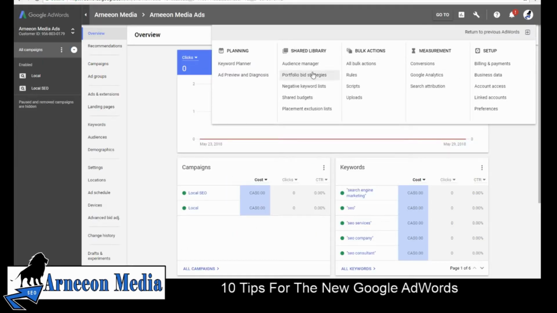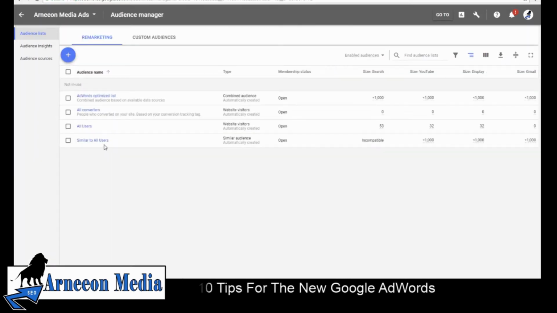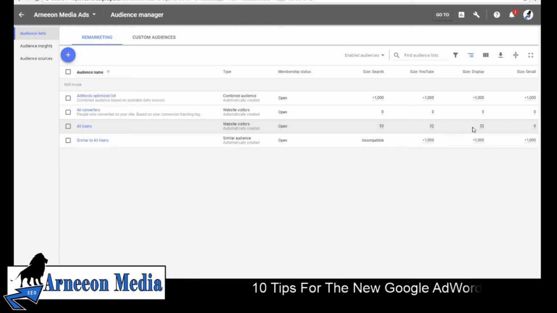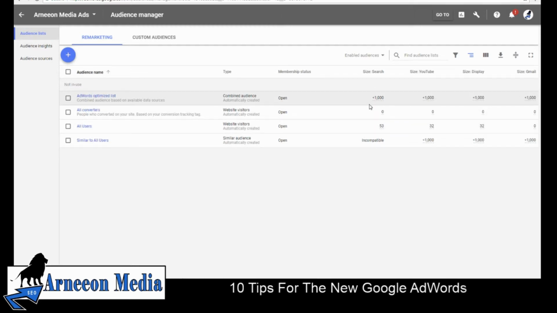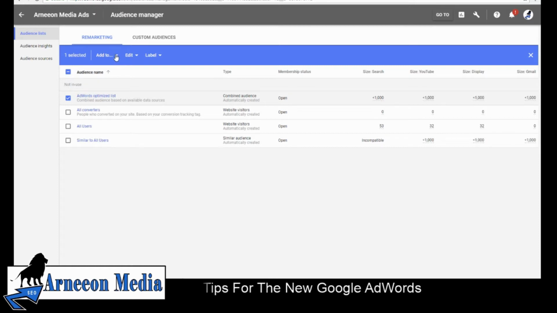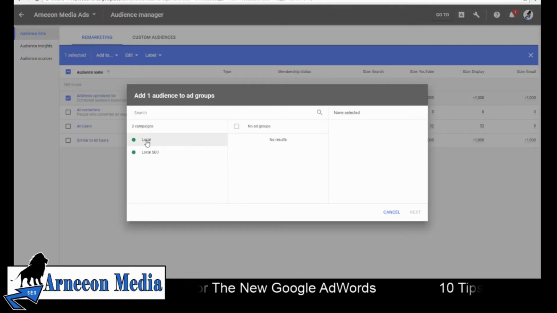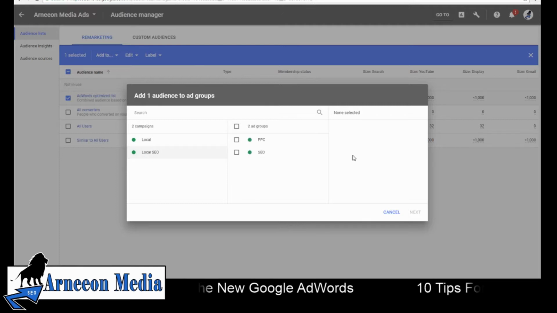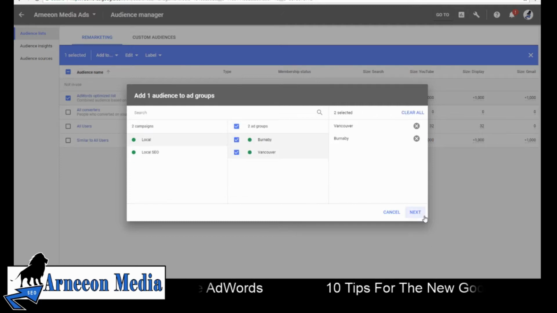Go back to the audience manager. So I've got the list, combined audience. Okay, so this is what I was looking for. It shows you right here whether it is a compatible audience or not. So we can use this, add it to one of our ad groups. So let's say we add it to local SEO. No, let's do the local one that I set up. We'll add it to both ad groups.